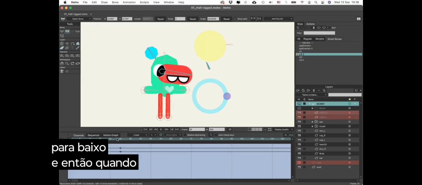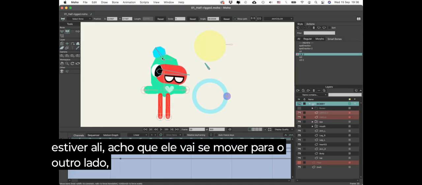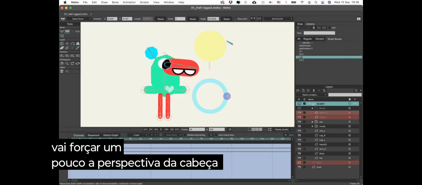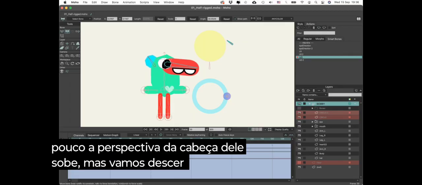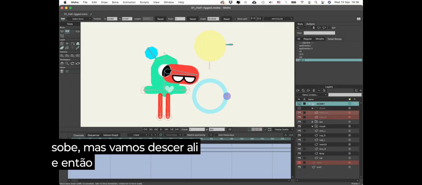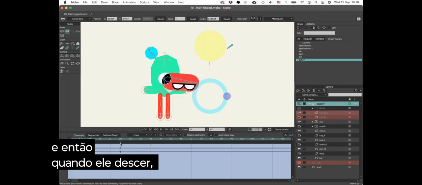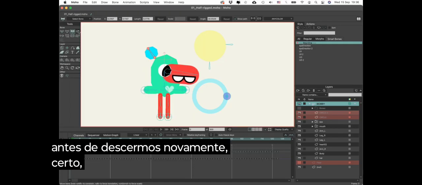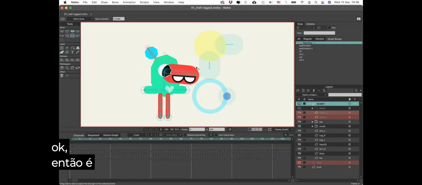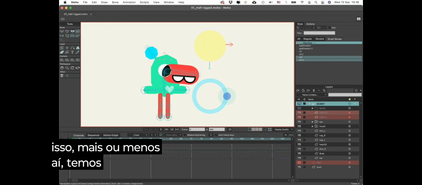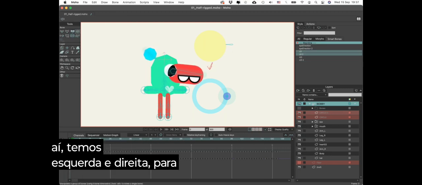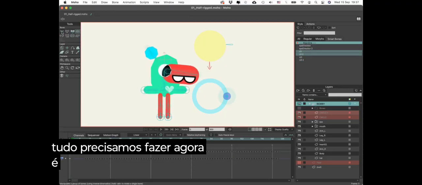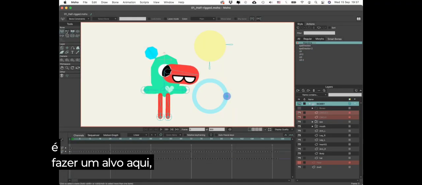And then when over there, I think it will move the other way. Just going to force the perspective a little bit. His head moves up, probably going to move down, isn't it? And then when it moves down, that's probably going to go down again, isn't it? Right. Okay, so that's it sort of there. We've got left and right, up and down.